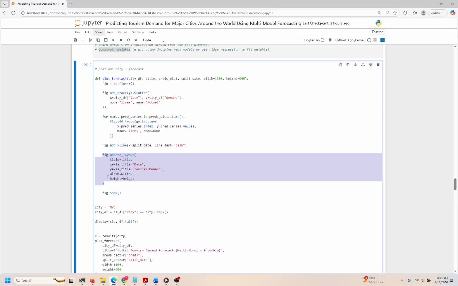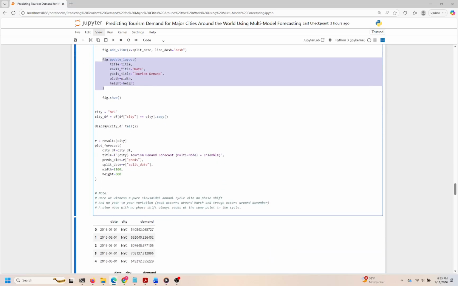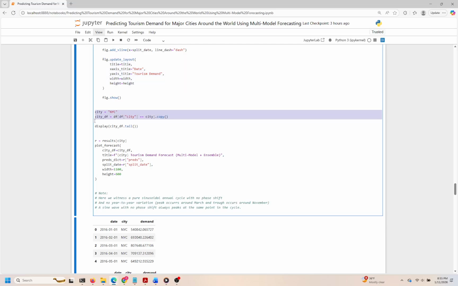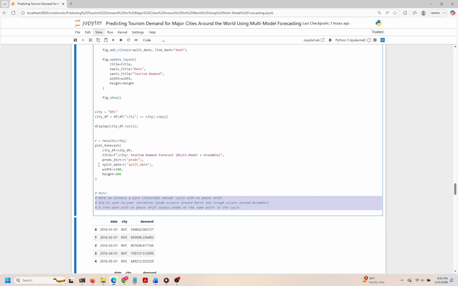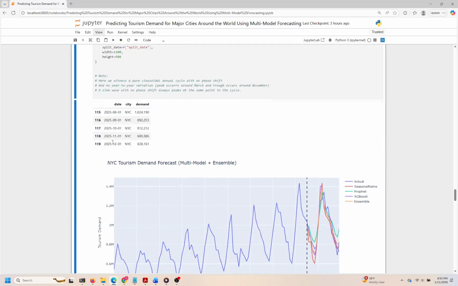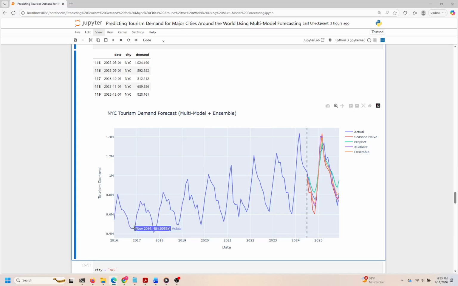In the context of our analysis, we see that the tourism demand for this particular city follows a sinusoidal pattern without any phase shift or year-to-year variation, showcasing a consistent peak around March and a trough in November. This inherent cyclicality can help stakeholders plan effectively for seasonal fluctuations, though it's essential to remain cautious of external factors that might affect these patterns. As we transition to the next cell, we'll likely explore further details or additional visual comparisons, possibly delving into how well these forecasts are performing over time and what adjustments might be made to optimize predictions.